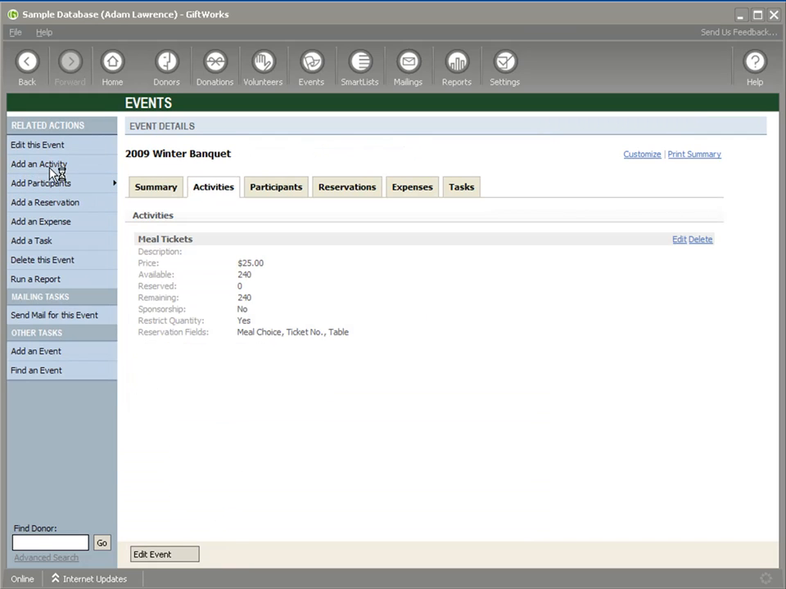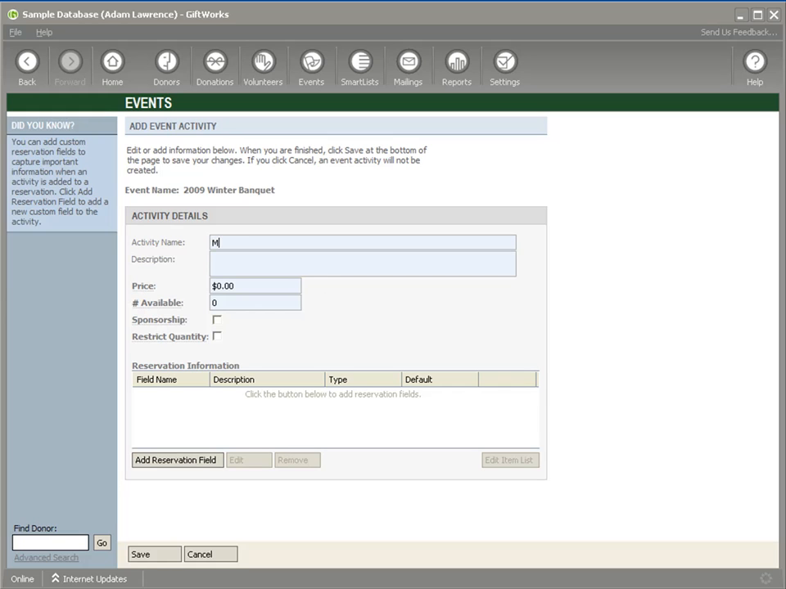We could also set up an activity by table, so we could actually specify meal ticket table 1, and we could do one. We could set up one of these for each of our 30 tables. And again, the price is the same, but we only have 8 tickets available for this table. I'm not going to set up the rest of this information now, but we could set up the same reservation field information if we want.